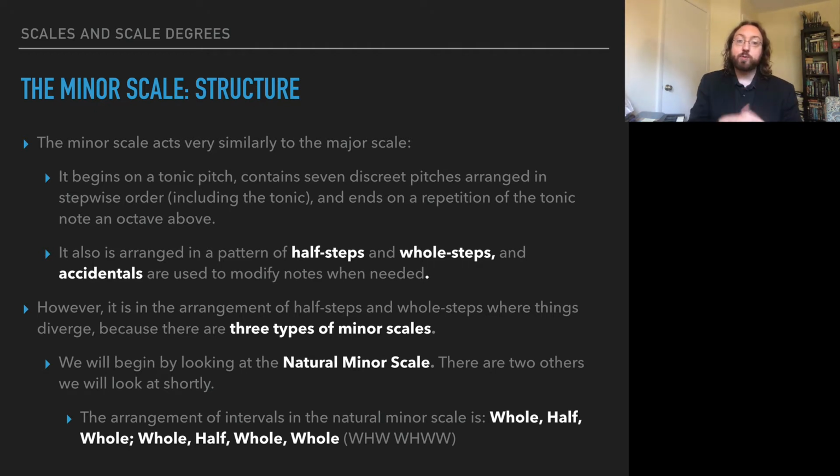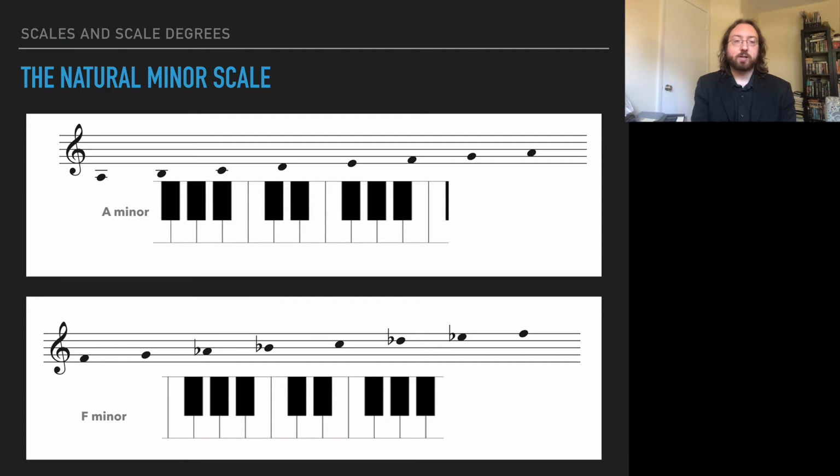However, it is in the arrangement of half steps and whole steps where things diverge, because there are 3 types of minor scales. We'll begin looking at the natural minor scale. There are 2 others we'll look at shortly. For the natural minor scale, the pattern is whole, half, whole, then whole, half, whole, whole, or WHW, WHWW. Let's take a look at the natural minor scale.